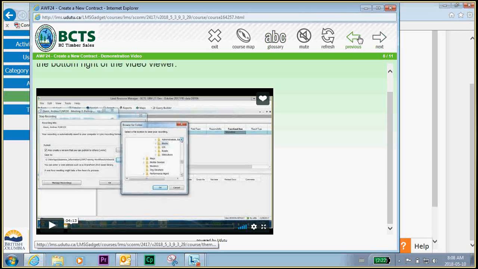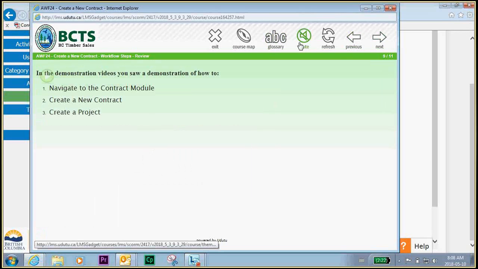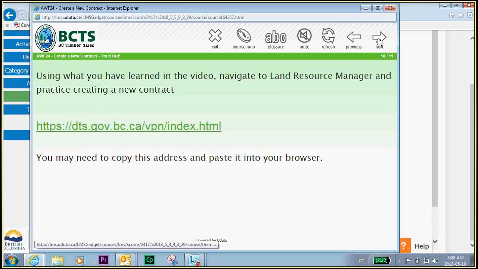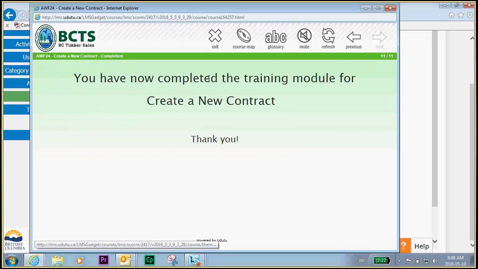Okay, and the next couple slides are just a recap of what was in the video, and then just some slides letting them know that they can practice, and a slide that says thank you and you've completed the module. So once you get to the end of the slides, that's it, and if you close this, it would be marked as passed, as a completed course.